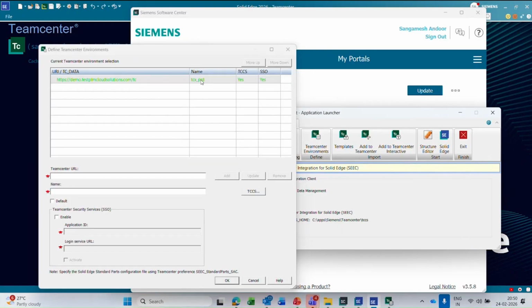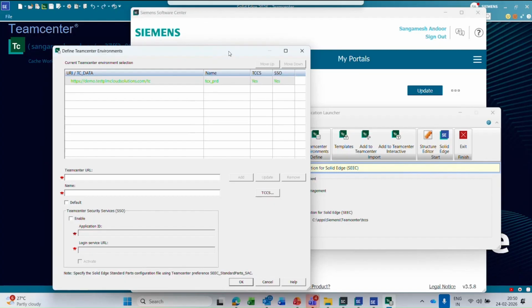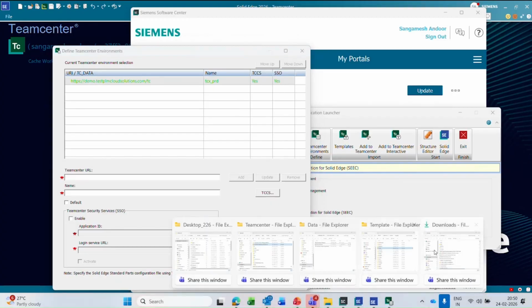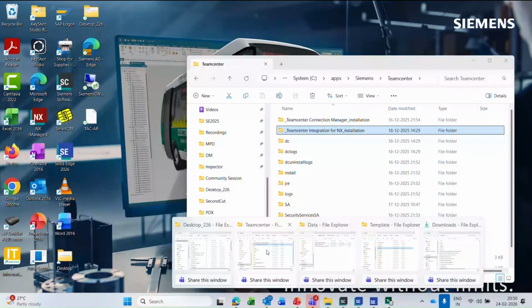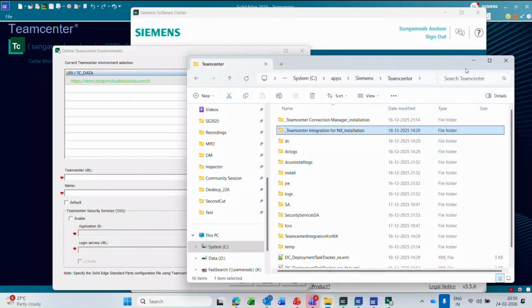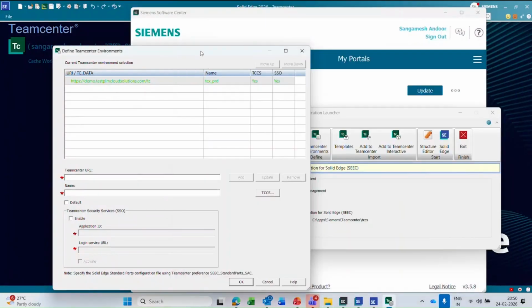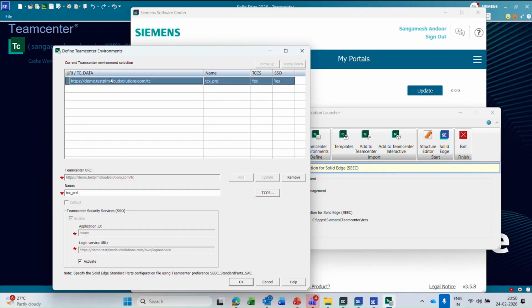So once you install the Solid Edge application from the SSC, that is the Siemens Software Center, it installs Solid Edge as well as the Teamcenter Connection Manager, which gets installed to your C Apps Siemens Teamcenter folder. It also updates the Teamcenter URL under the Choose PDM integration, wherein you can also see the Active Workspace link mentioned in the same dialog.